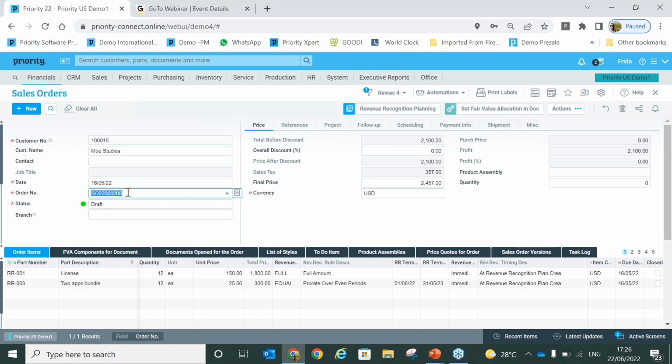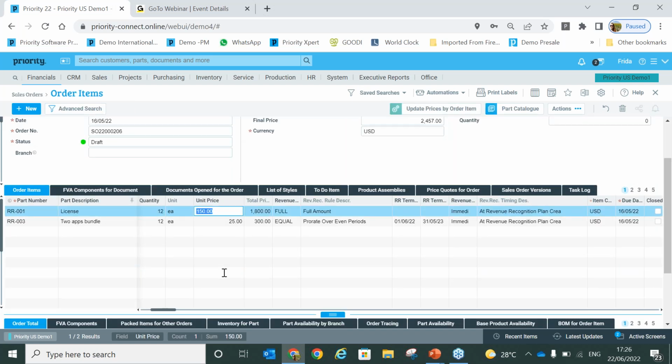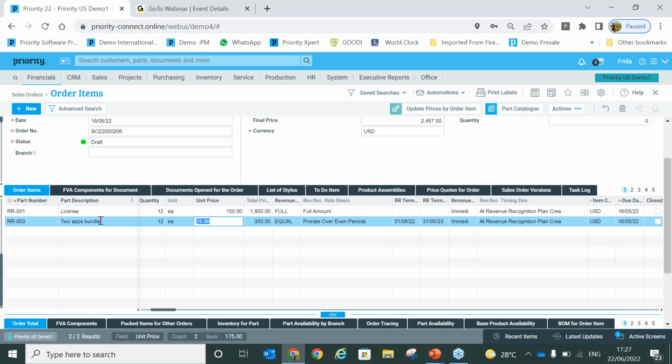So for example, I sell some pieces of software, and when I'm selling it, I have my license to sell for the platform, and then I want to offer the user to choose any 2 apps from my marketplace. Let's say my marketplace has 10 apps. I tell the customer you can choose any 2 apps for $25. So essentially, I've sold them 12 licenses for a price of $150. We can see it here, okay? And $25 for this bundle, 2 apps bundle.